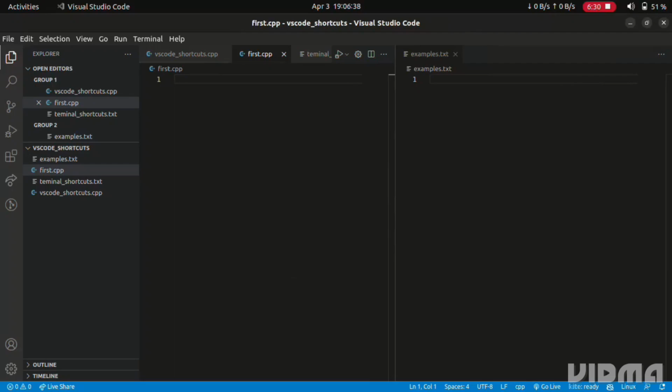That is, like I will show here. I press cpp and press enter. The whole default code will come. I will show how to do this.